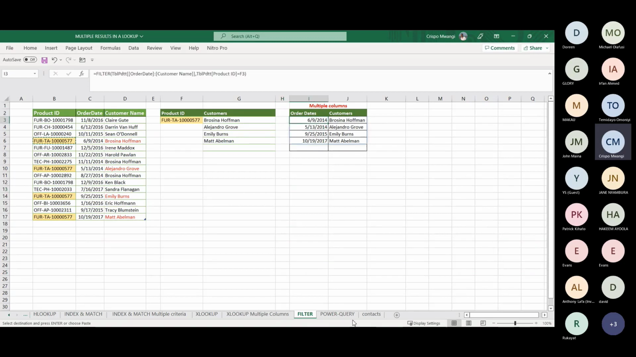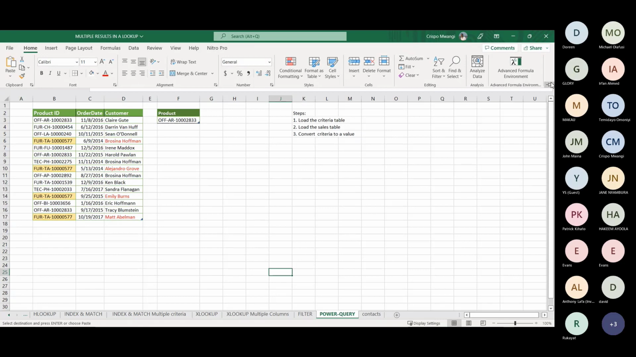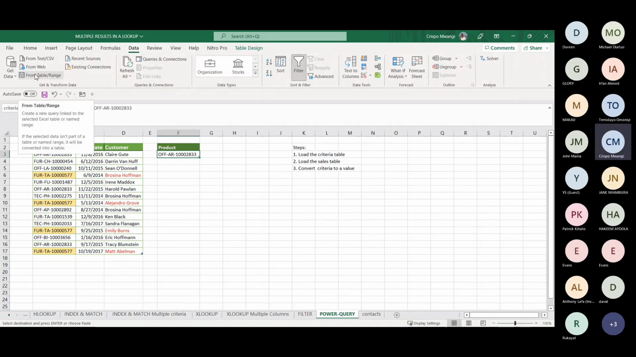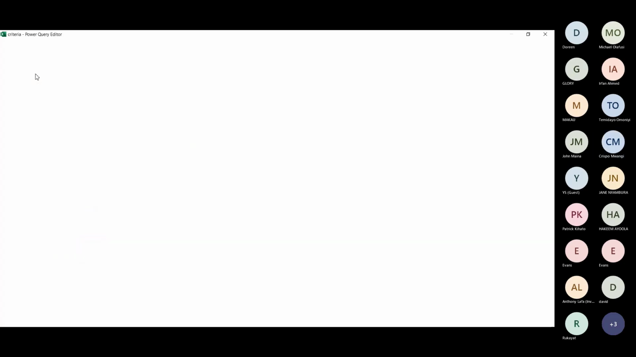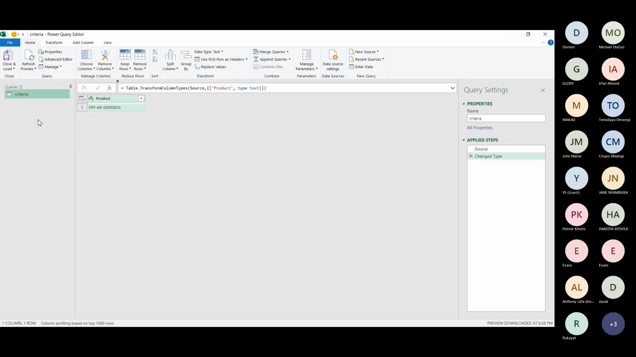use the last one. We can only have 2 minutes per query. So for Power Query, what you need to do, you need to follow these steps. So the first step that you need to do, you need to have your criteria, and then you need to come and load your criteria into Power Query. So you come to data from table. And then you have your criteria.